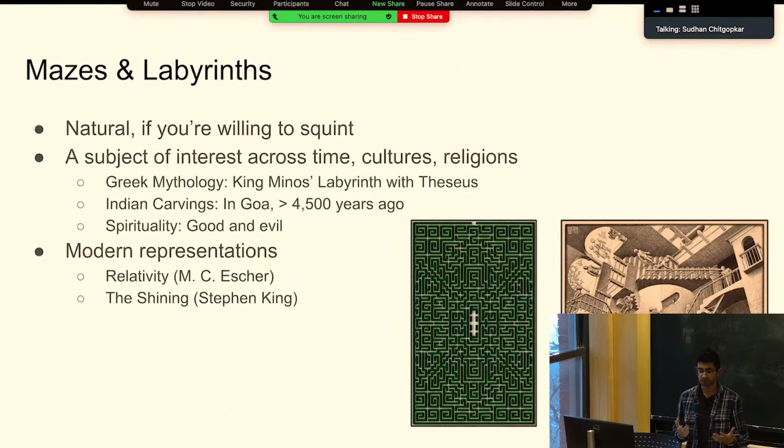And the last reason that we want to talk about mazes and labyrinths is because in a way, they are not an important part of nature, but they are an important, interesting part of human history. Mazes and labyrinths have been a subject of interest across time, cultures, religions. They have different meanings depending on how you view them spiritually. And so I also wanted to investigate that side of things.